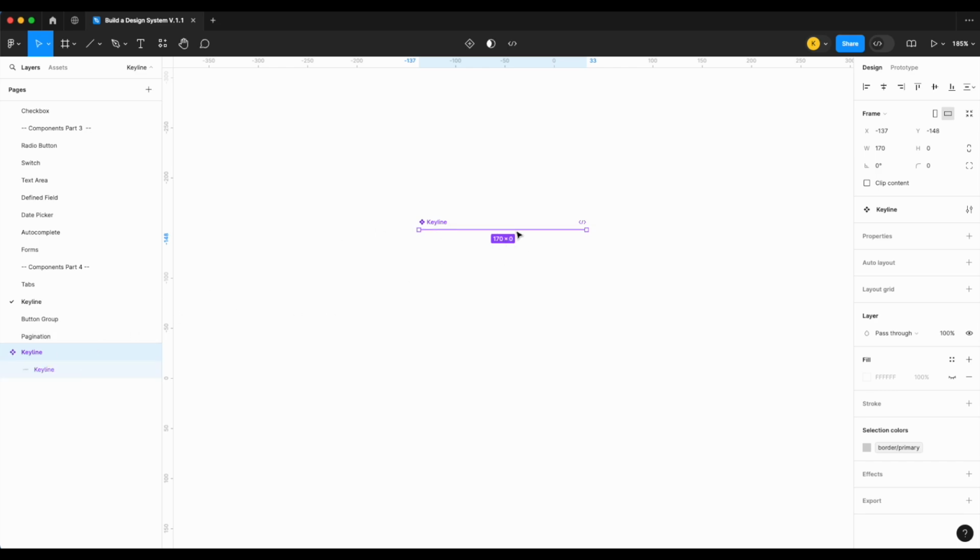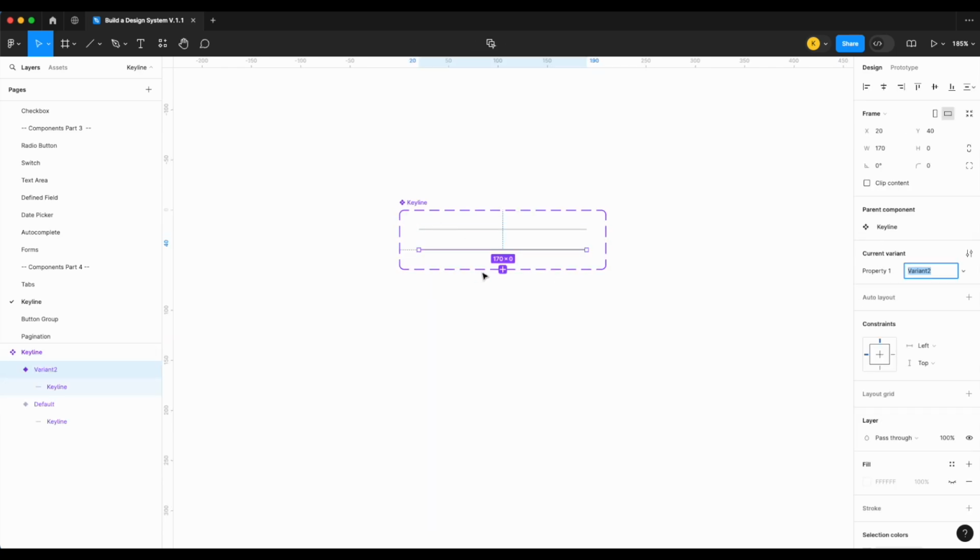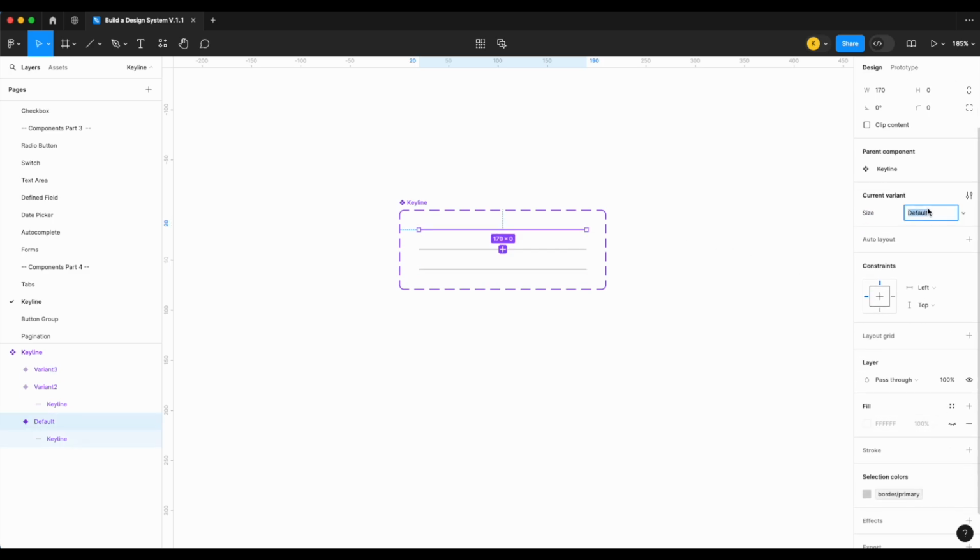So we have our keyline, and then that's really it. But we're going to add some variants here to start. So we're going to add a small, medium, and then large. So this is going to be our size. This first one here, because it's 1 pixel, is going to be our small. This one here will be our medium. And then this one here is going to go ahead and be our large.